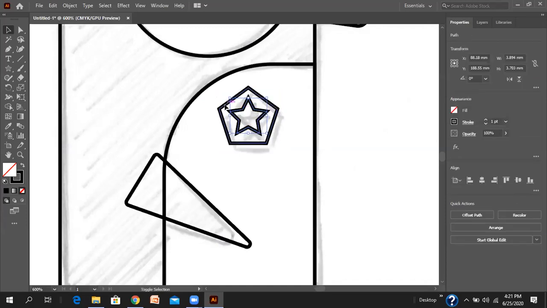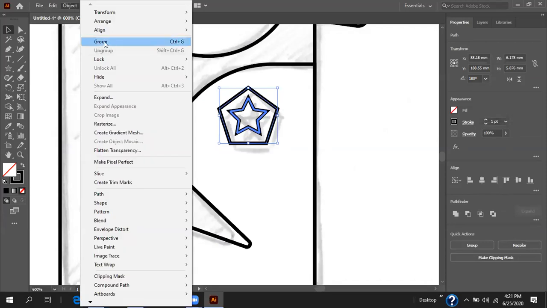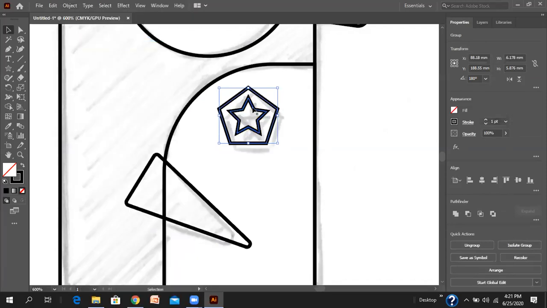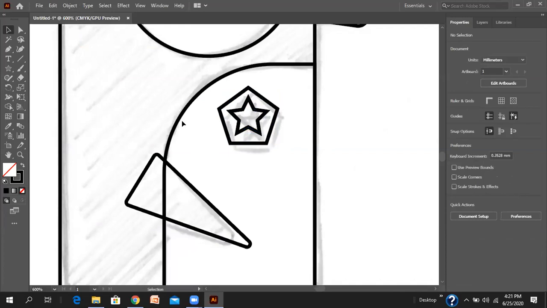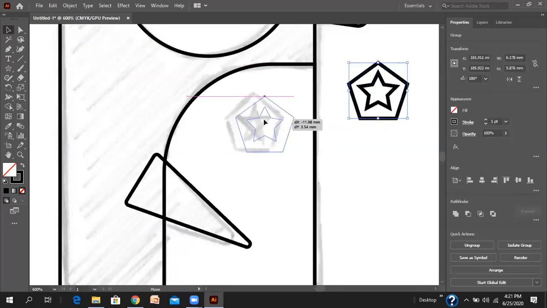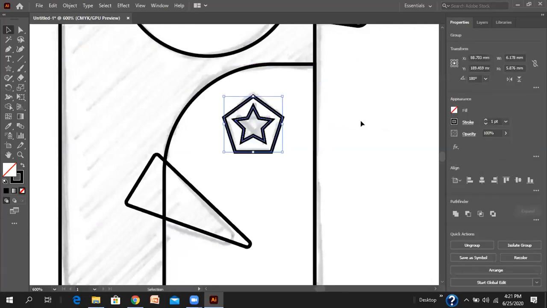Click on that again, click on this, and let's group them. To group them, you have to go to Object and then Group over here. Click on that. Now they're grouped. So for example, if I want to move the star but move both of them together, I'm just going to take the star and drag it away, and both of them come together. Move it back here, place it here, zoom out.